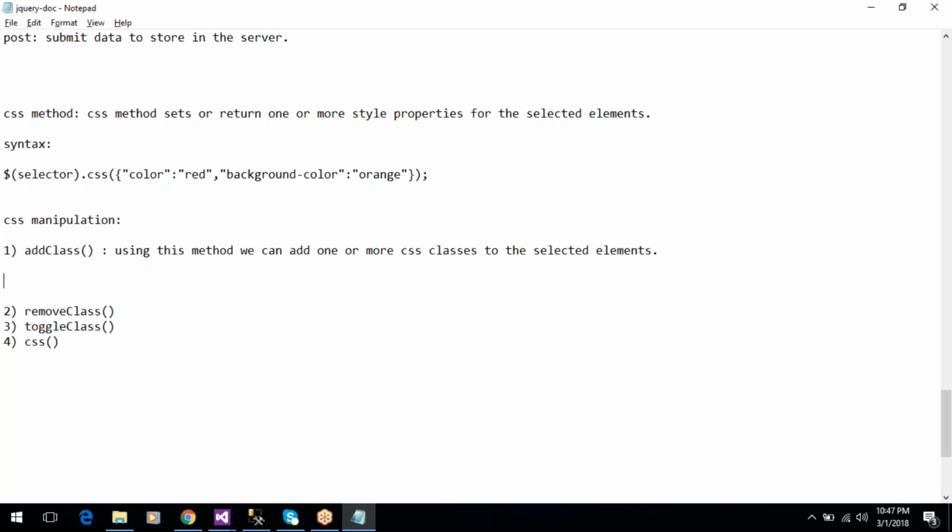So syntax is dollar symbol selector dot add class method. So we can define class names here. Class 1 comma class 2. So like this we can define multiple, one or more CSS classes to the selected element. So already defined classes.